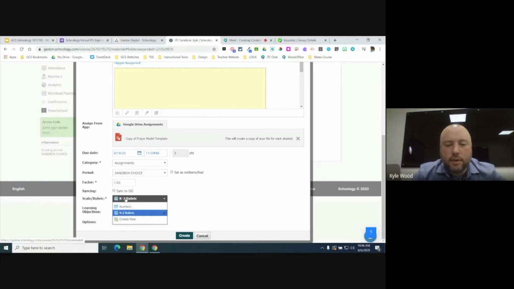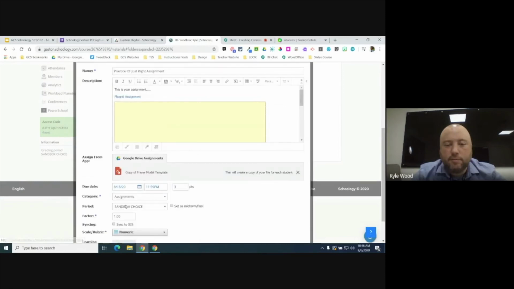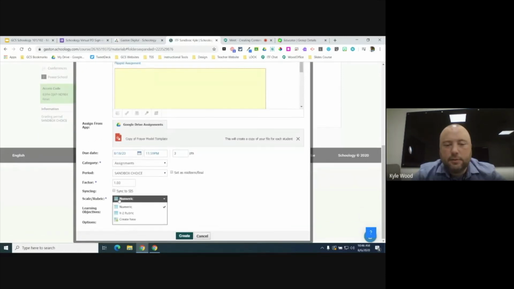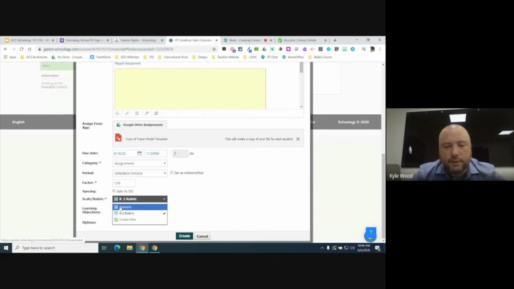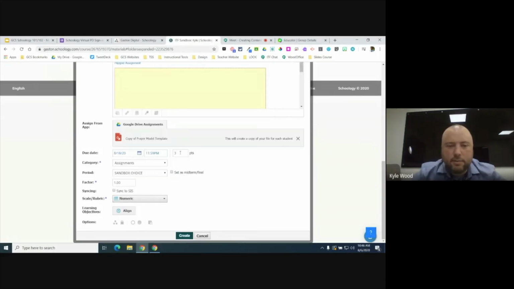So everybody else can just uncheck that. For the rubric, then if you're 3 through 5, you're going to choose numeric. If you're K2, you're going to choose K2. If you're anyone else, you're going to choose K2. And you'll notice that the difference is when I choose numeric, I need to put up here that I mean 100 points.